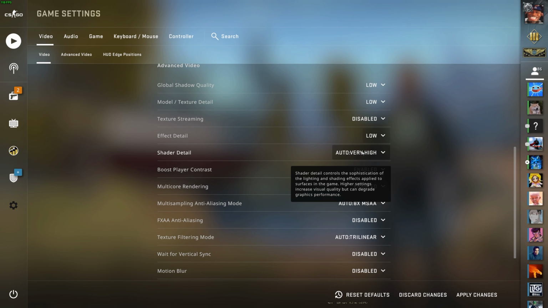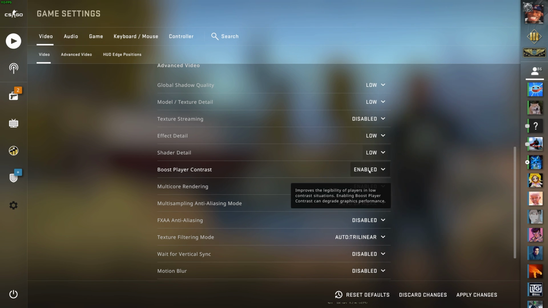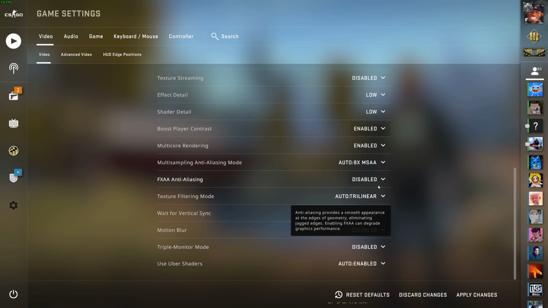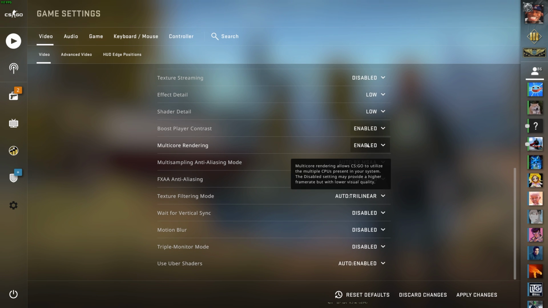Shaded detail refers to lighting and shading, and this is something that you can usually crush down to low without worrying about too much. Boost player contrast should be enabled, as this allows you to see people better, or at least should do so. I wouldn't disable this, as that would intentionally be hindering how you're playing the game, unless you actually see better with this disabled, in which case, c'est la vie, choose your own option there. Multi-core rendering should be enabled to get higher FPS.